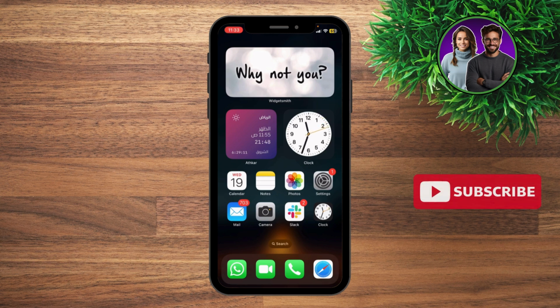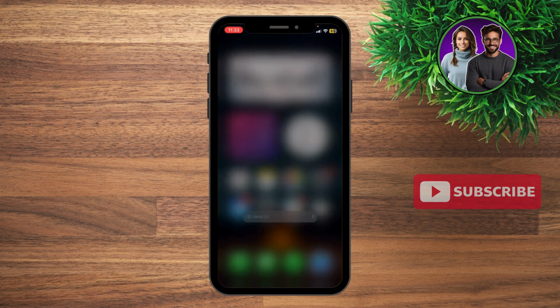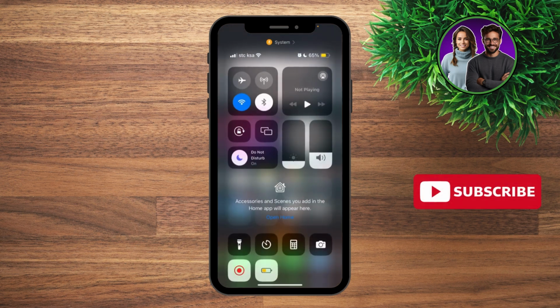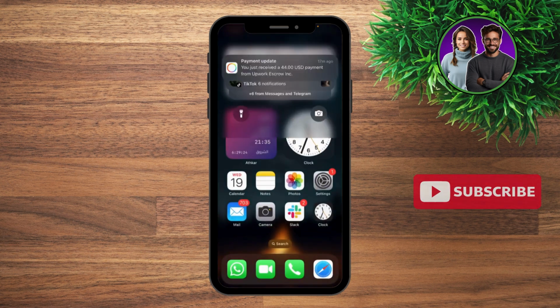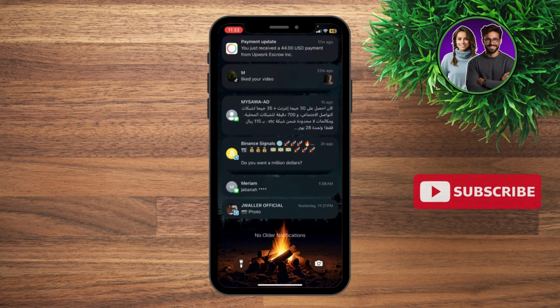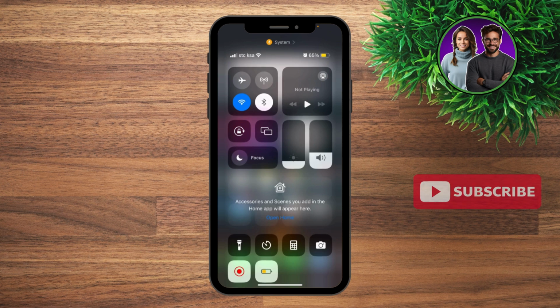So one of the ways to fix our problem is by swiping down right here to see your Control Center and make sure that your Do Not Disturb is toggled off. That means that you will be able to see the notifications that you received in the last couple hours or whatever it might be, right?